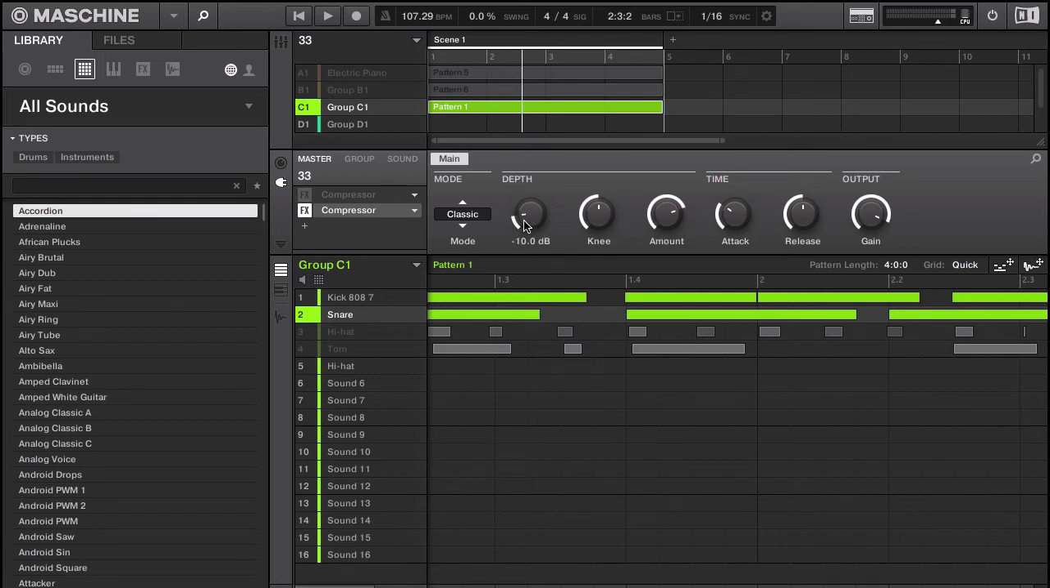So what we're going to do is set the threshold here. We're going to drastically reduce the amount, and then we're going to play with the attack and the release settings and everything else just to make sure that it's light, all right? So I'm going to go ahead and listen for the changes that I want to make. Let's go ahead and do that.